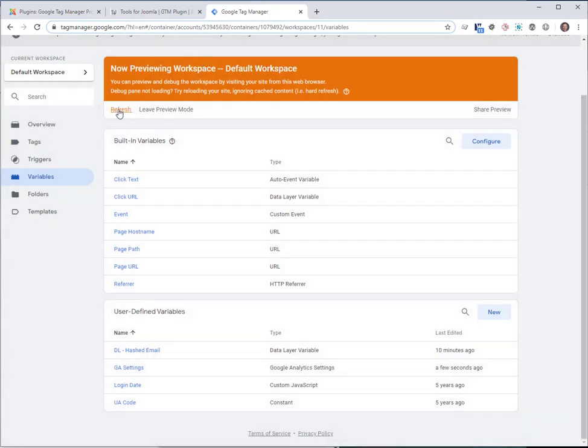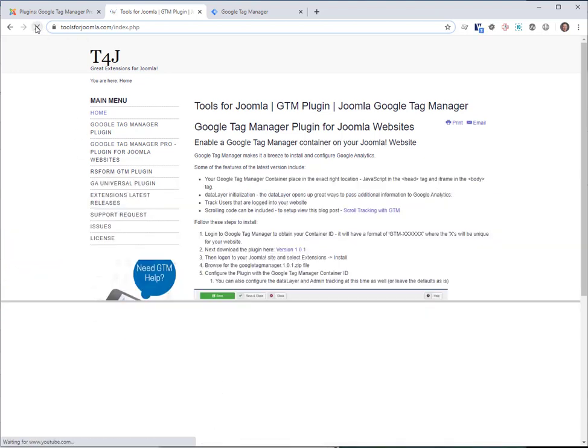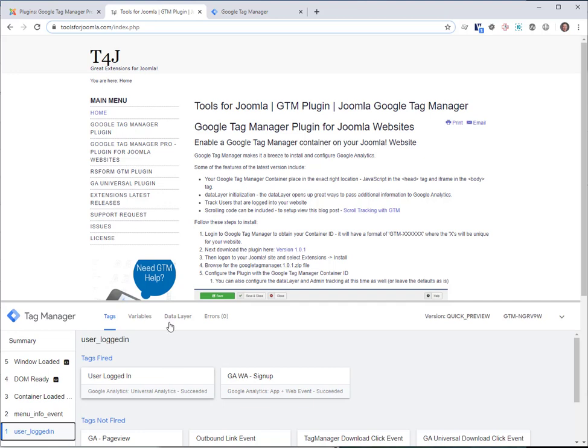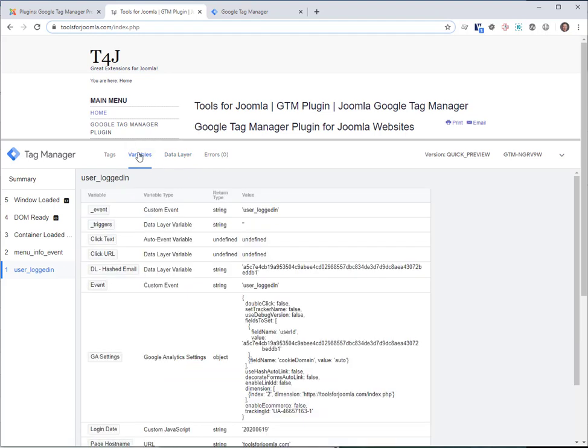And we refresh our preview. And let's also refresh the front end here. You'll notice we don't have the user ID field set right now in GA settings, pardon me. And let's take a look at it now. So we'll take a look, our user logged in, data layer has our hashed email here. We'll go to our variables now. Our DL hashed email is here, and our field name, user ID, and value is also our hashed email, A5C7E all the way through. Okay, so now that is being sent back to Google Analytics.